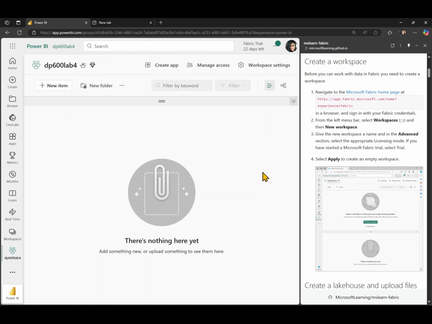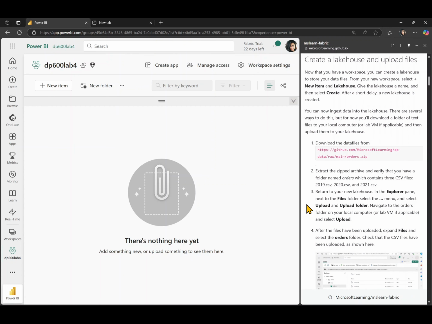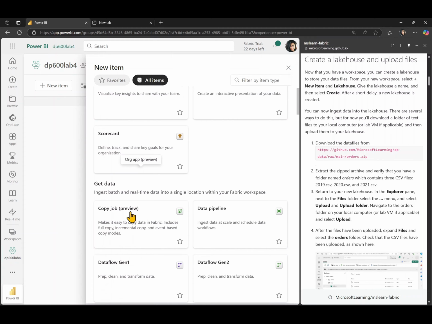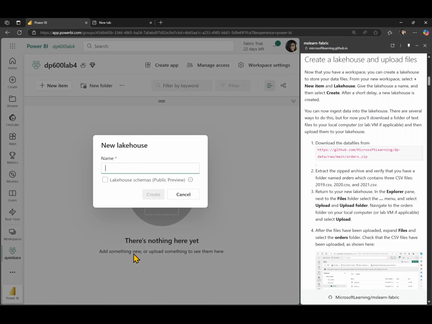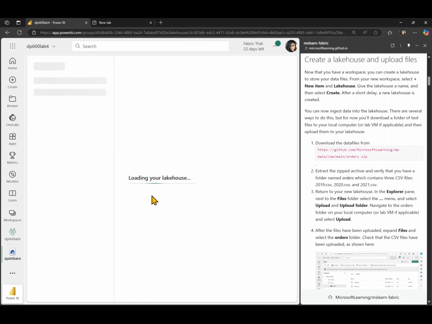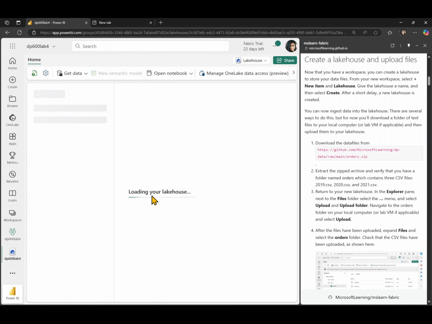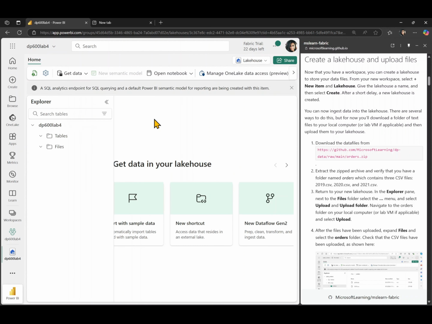Now that we have our workspace created, let's go to the next task where we're going to be creating a lakehouse and uploading some files. To create a new lakehouse, let's click on the plus new item button and look for the lakehouse, which is under store data. Let's give our lakehouse a name, DP-600 Lab 4, and select create. All right, so we have now our lakehouse created.